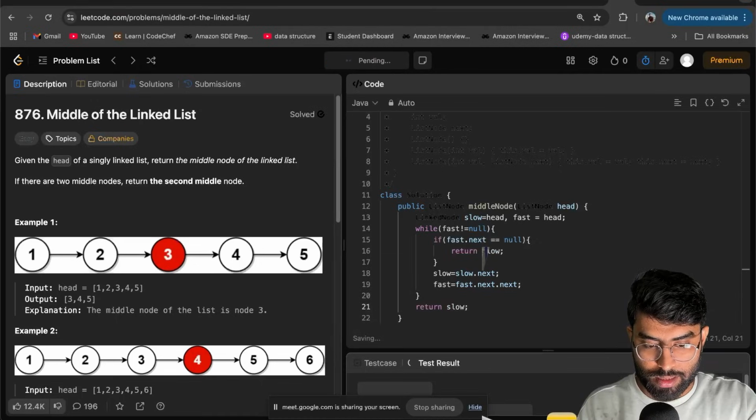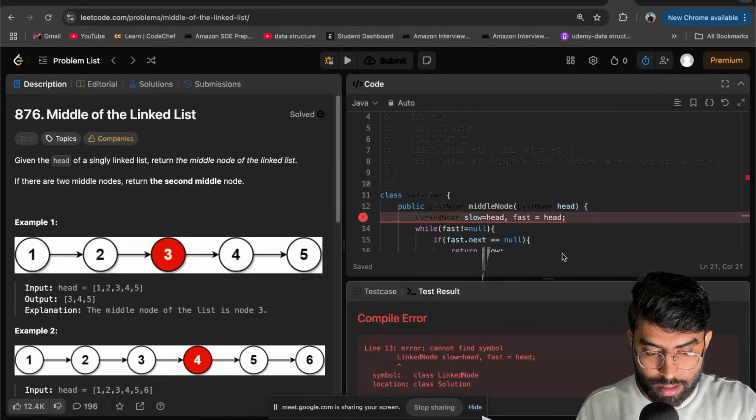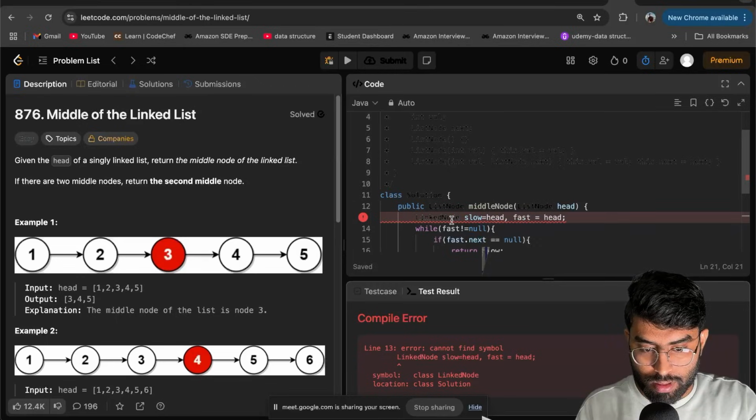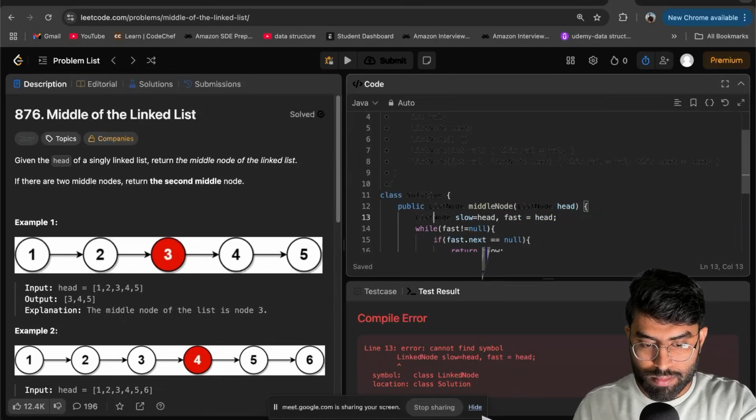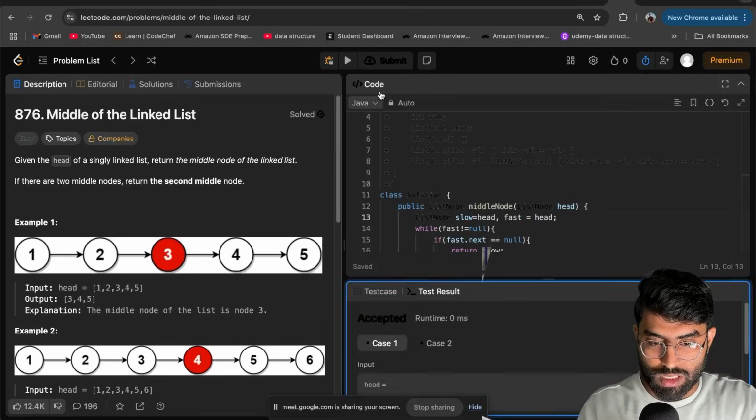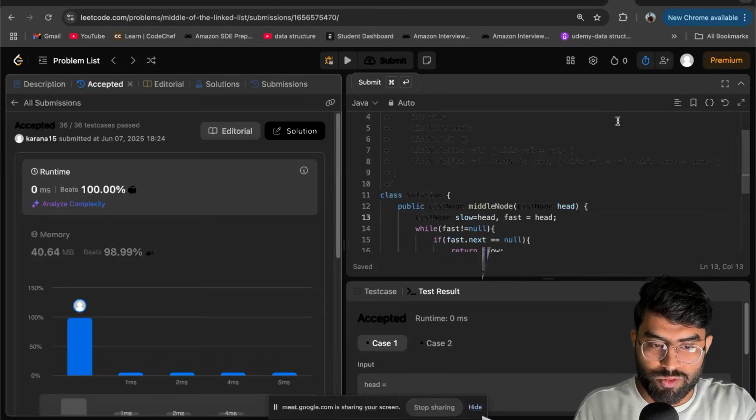After that, return slow. Let's run this. Compilation error, head. It's not linked node, it's list node. Accepted, submitted. So let's move to the next question.